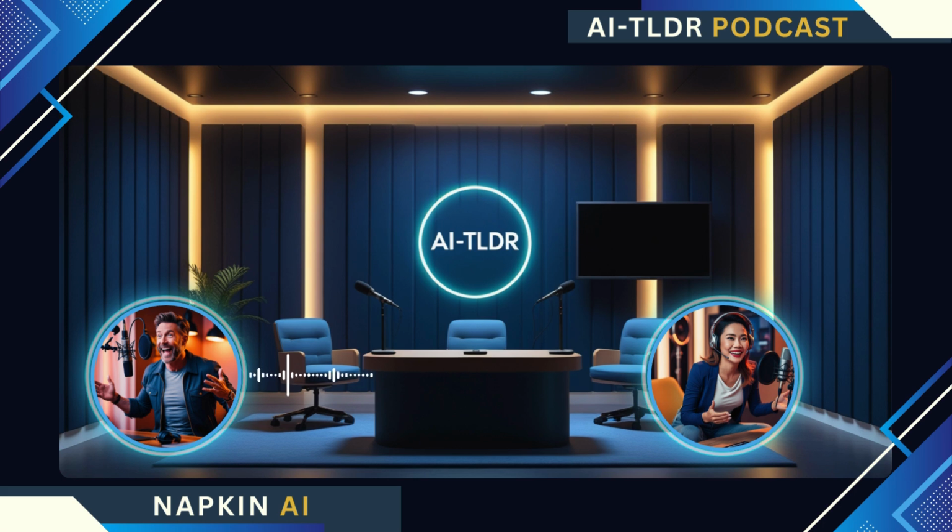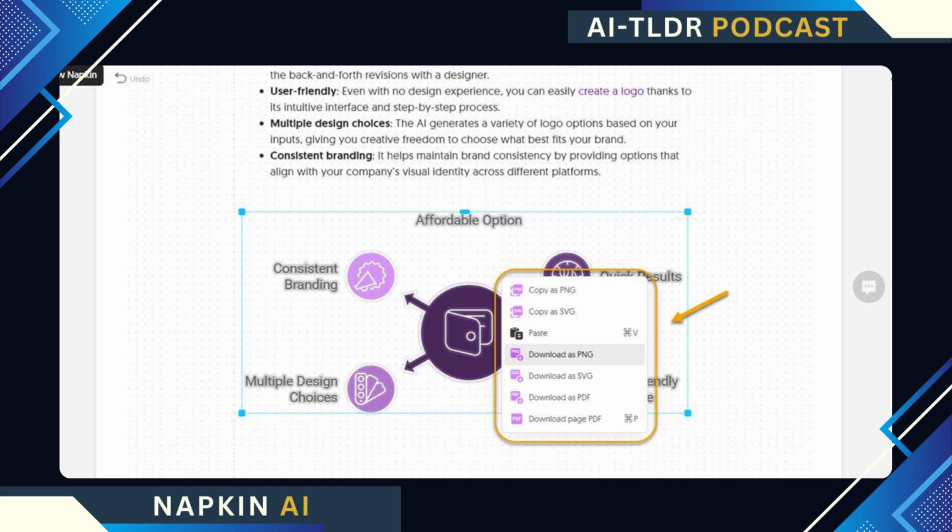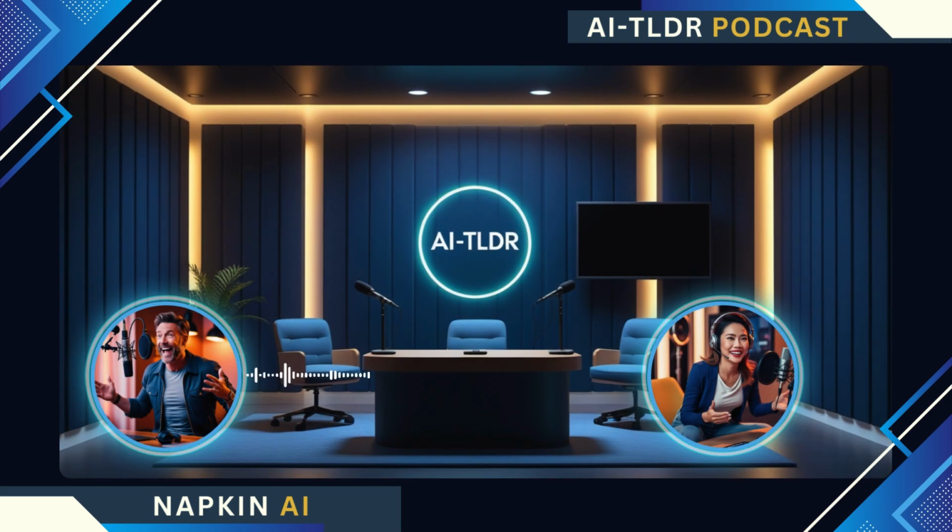Okay, so let's say I've made this awesome graphic using Napkin AI. How do I actually get it out to the world? So that's the next step, right? And apparently the exporting process is super easy, so you can download your creations in all the usual formats like PNG, which is good for web graphics, JPG if you need a smaller file size, or PDF if you're going to print it out or use it in a document or something. Oh, so pretty much whatever you need?